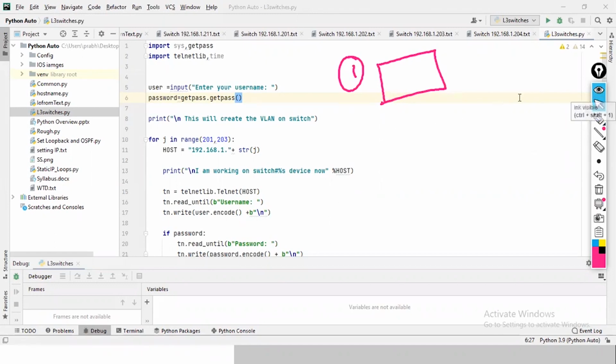Yeah. So let's move ahead question by question. Your first question was, if I do not want to ask the user for the username, shall I store this username in one file and fetch it? Yes, you can do it.